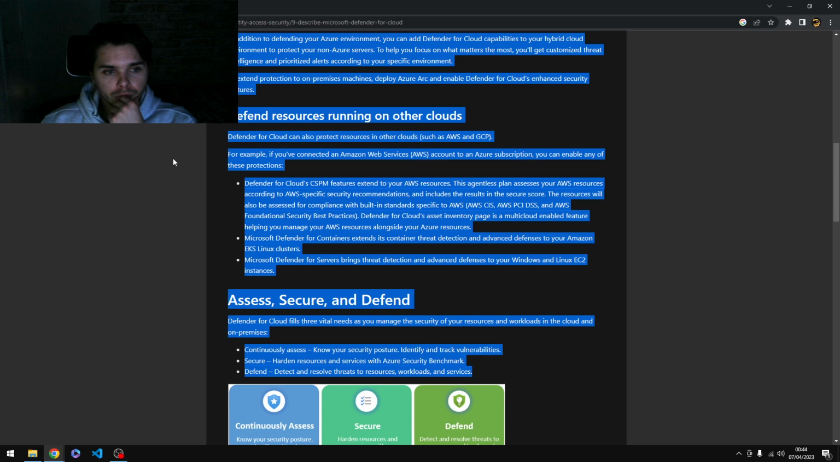This agentless plan assesses your AWS resources according to AWS-specific security recommendations, and includes the results in the Secure Score. The resources will also be assessed for compliance with built-in standards specific to AWS: AWS CIS, AWS PCI DSS, and AWS Foundational Security Best Practices.